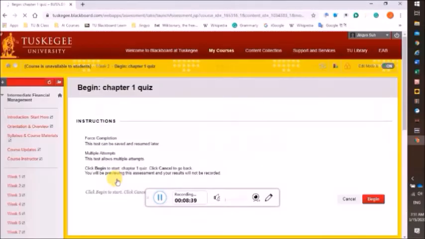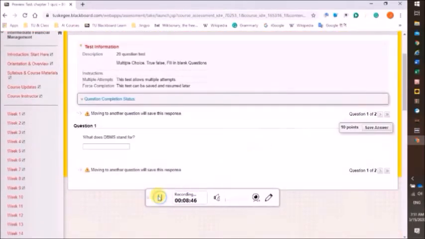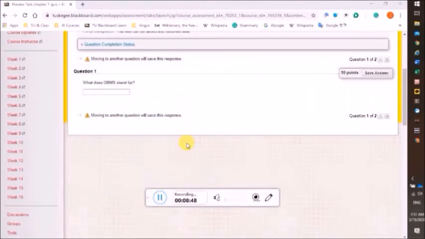I'm going to leave this page because I'm actually leaving a quiz. I'm going to go to Tests. I'm going to edit the Chapter 1 quiz. And there's some things that I missed here.